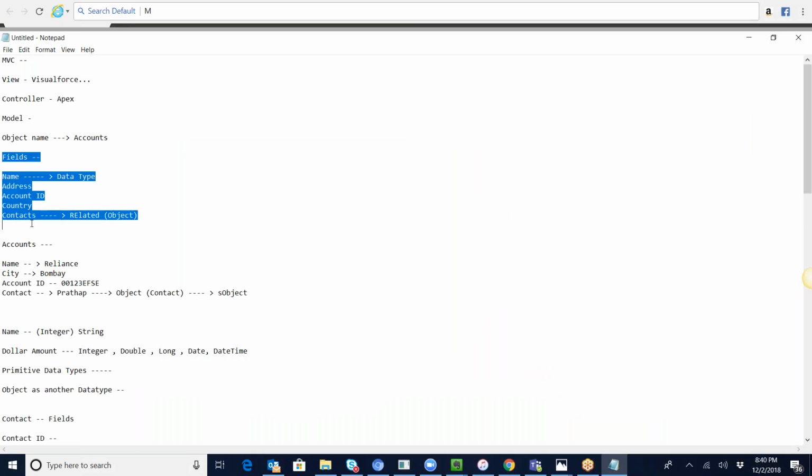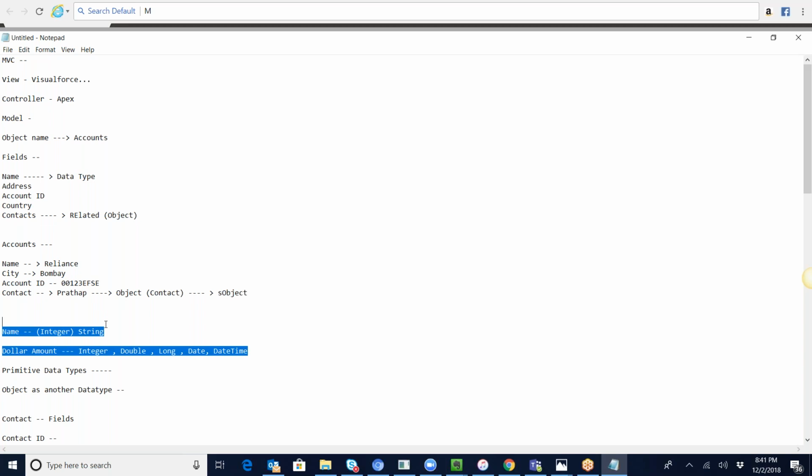We were discussing that any object has fields, and each field has its own data type. There are primitive data types like integer, double, long, date, time, and all those. In addition to the primitive data types, the object itself can have another object as a field. For example, an account can have the contact as one more field. The contact itself is called an object, right?